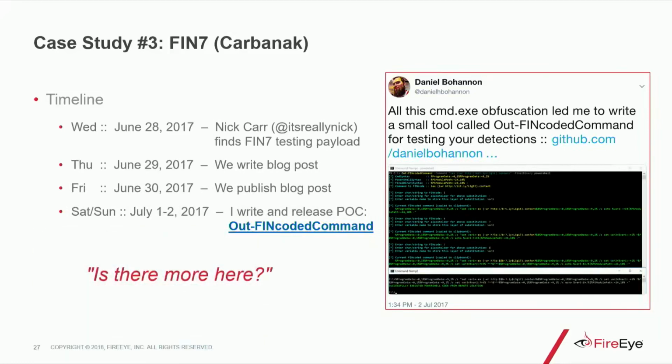This was one really cool trick, and I wrote the POC to kind of generate some payloads to test my detections. But what else does Fin7 know that I don't about command.exe? What other hidden gems are there in this tool that we may get blindsided by in a couple weeks or a couple months, or maybe it's been used for years and we've just never seen it?